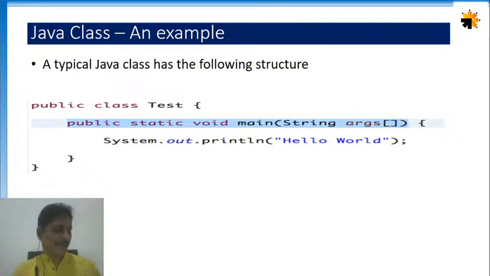And using Eclipse, you did not write the complete application here. Using Eclipse, you give the class name and select the main method. The class name and the public static void main, open brace and the closing brace will be given to you as a template.